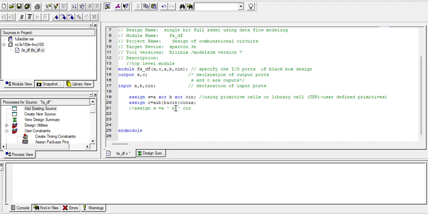I'll explain with the data flow modeling how to simulate the program. Either you can use the primitive cells data flow modeling or you can use the operators, you can use the data flow modeling. Either you can use this or that. That's all. So this is a program: body of the program, any modeling, then end module.